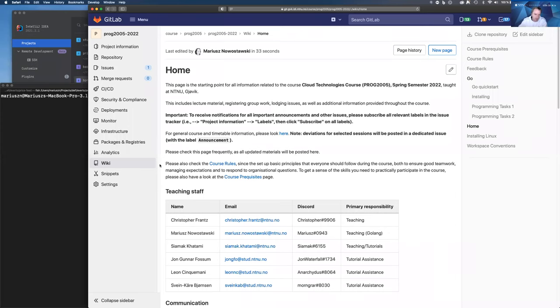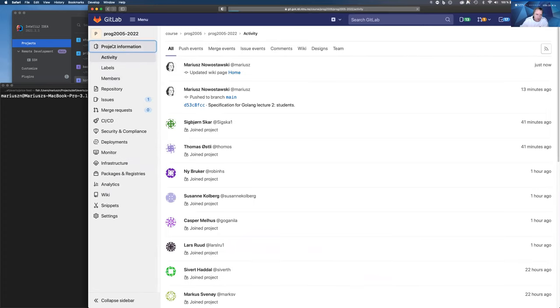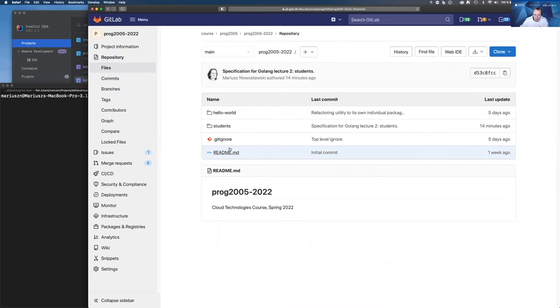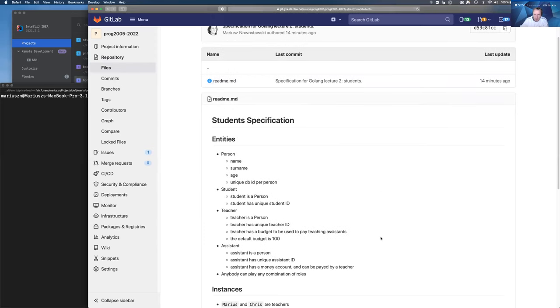Welcome. Today we will have a second lecture on Golang, and we will try to cover the fundamental constructs of the language. To demonstrate that, I came up with a simple project. I will show you in the repository. The project is called Students, and it has the following specification.